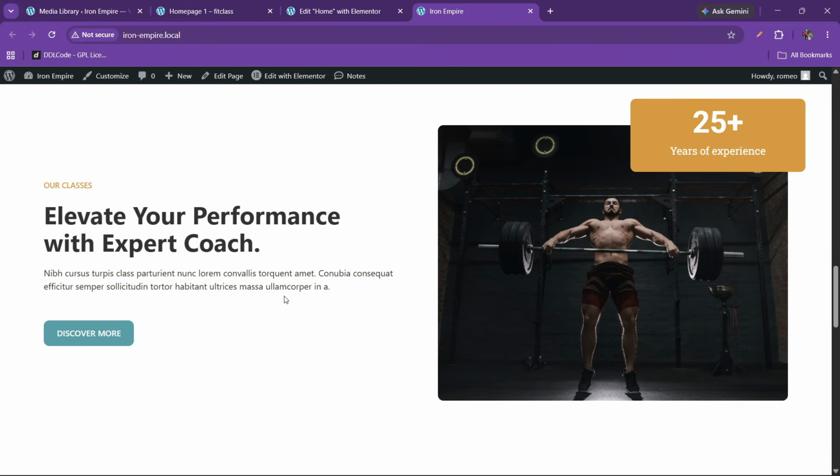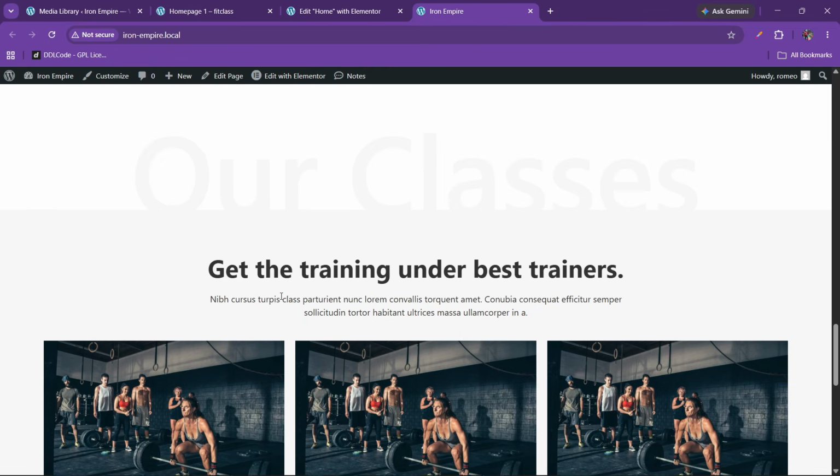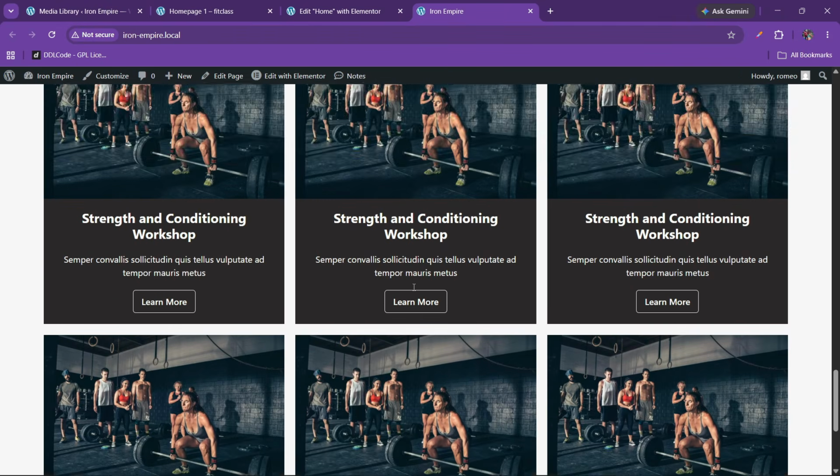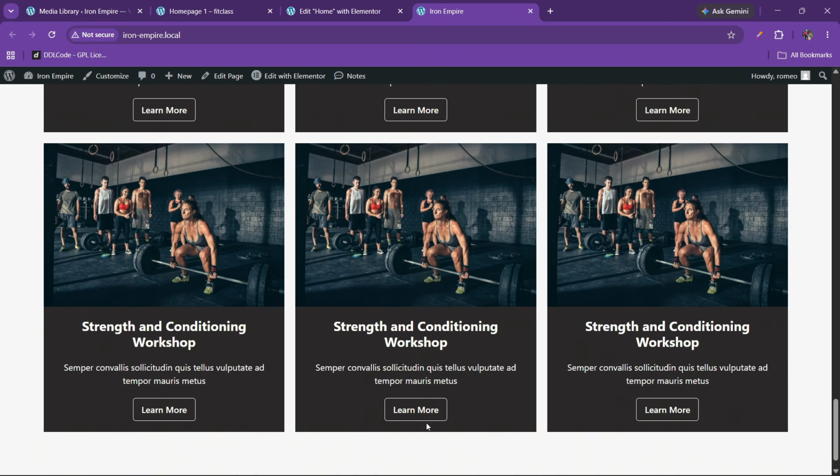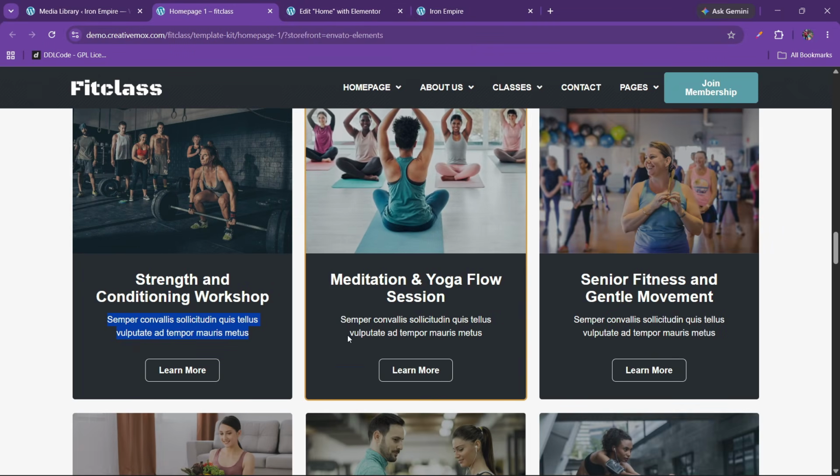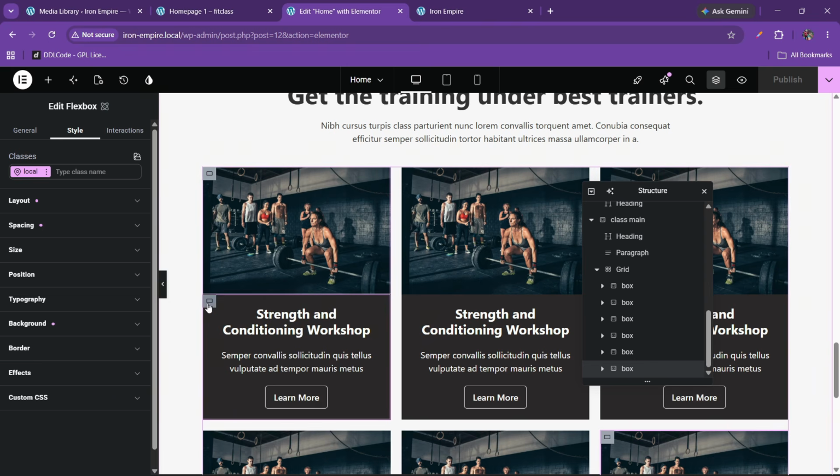I hope you are understanding how to make this type of website using the Elementor version 4. You can see this section is also ready, and this is looking great. You have to just replace all of this content from here. Okay, just replace all of this content. You can also put some more padding here. Okay, all things are yours.